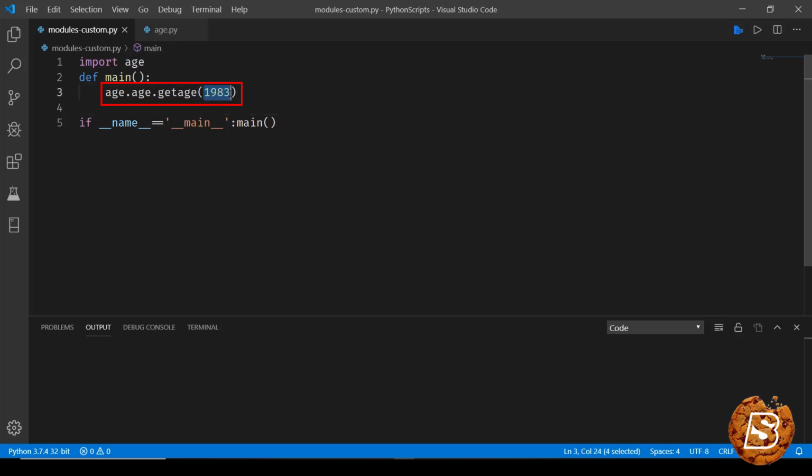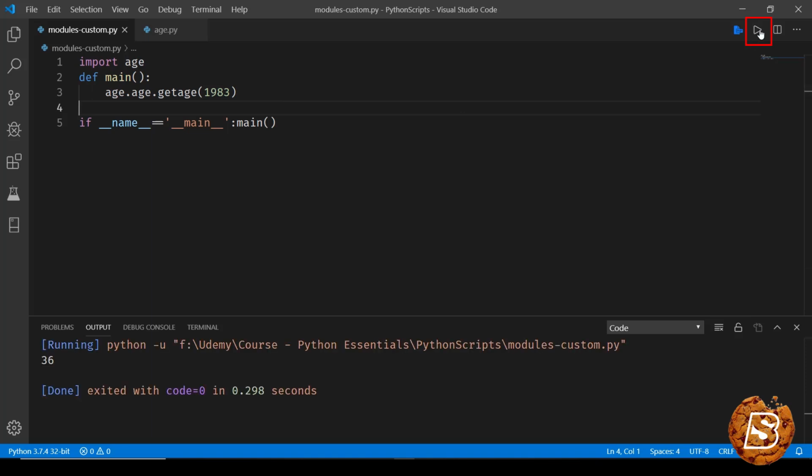Here I've just passed 1983 as year, and when I'm going to run this, you'll notice the output is coming as 36. So that was just a quick demonstration on how you can create a custom module and use it in your program like we have done over here.